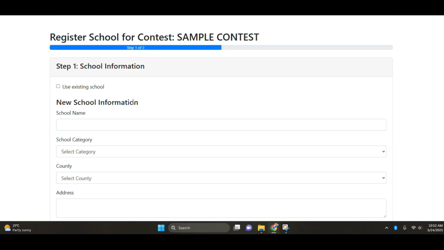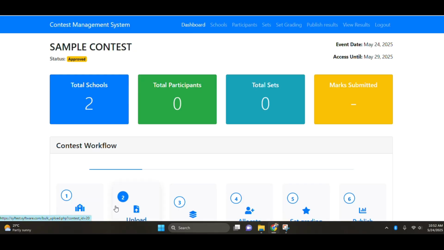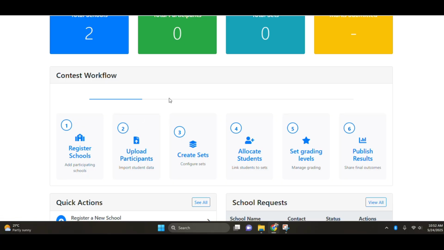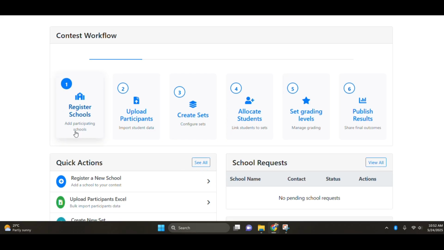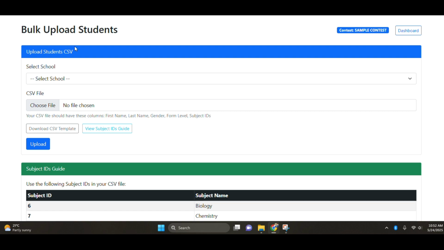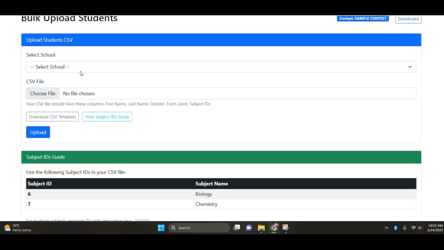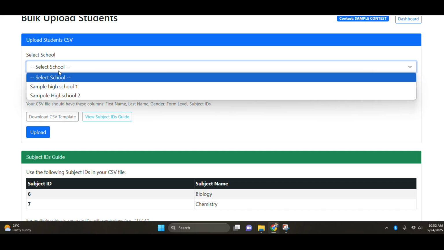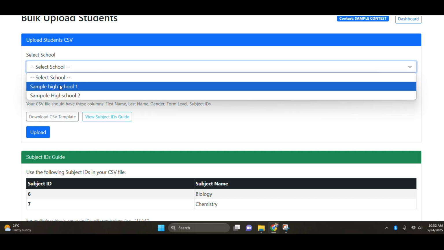But now if I want to use the upload option, which is the easiest, the most simple way of adding the students, because you can just add a number of students and then upload them using just a single upload option. So once I add the schools using this first step, then the next step I'll upload participants. So here, when uploading the participants, I will just select the schools from the list. So for example, it's just school 1.